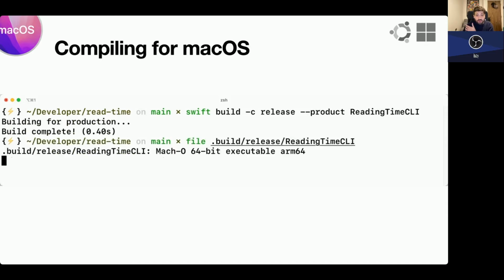Then it will generate a file that we can check with the file command from the terminal, and we can see that it's a 64-bit ARM64 executable. Now, this is only working for Apple Silicon, for the M1 Max. But you can pass an extra architecture, x86-64, to that swift build command, and it will build for Intel Macs as well in the same executable. So it's super, super easy.